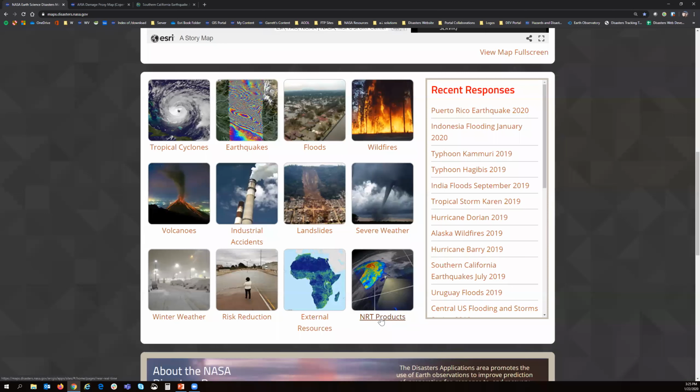We've got the near real-time products down here. The difference between the two types of products is event-specific products are created when an event happens. It's created after an earthquake or in the middle of a hurricane or whatever. Near real-time products are going to be updating all the time. Some of them are updating every 30 minutes or every couple hours. Some are daily, one or two of them are weekly.